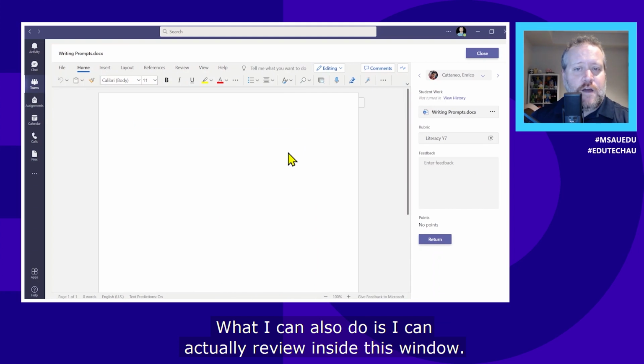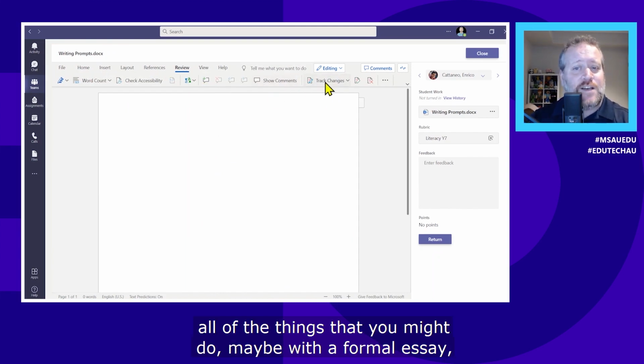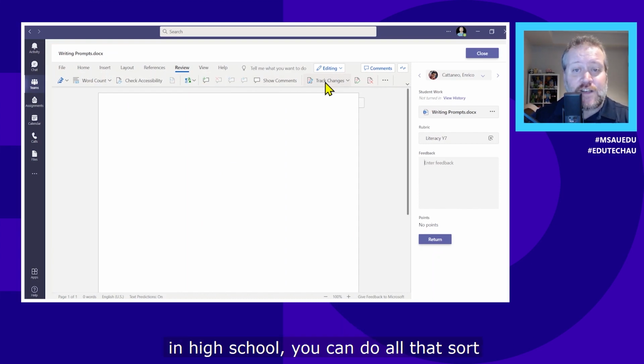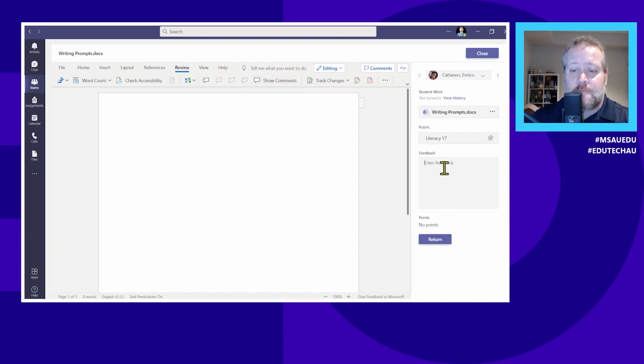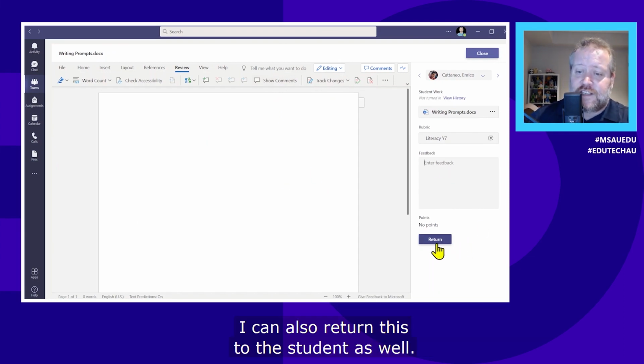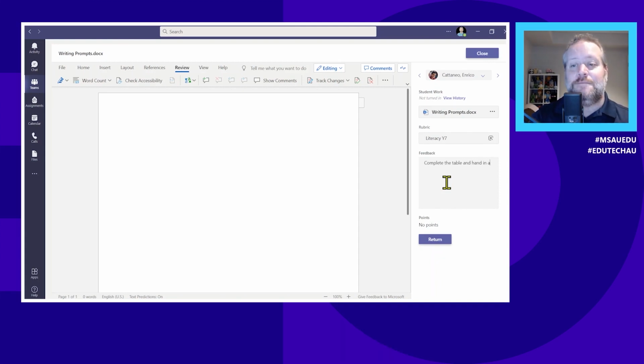What I can also do is review inside this window. So I can add comments, I can track changes, all of the things that you might do maybe with a formal essay in a high school. You can do all that sort of stuff inside Word, inside Teams. I can also return this to the student as well. So I could say complete the table and hand in again.